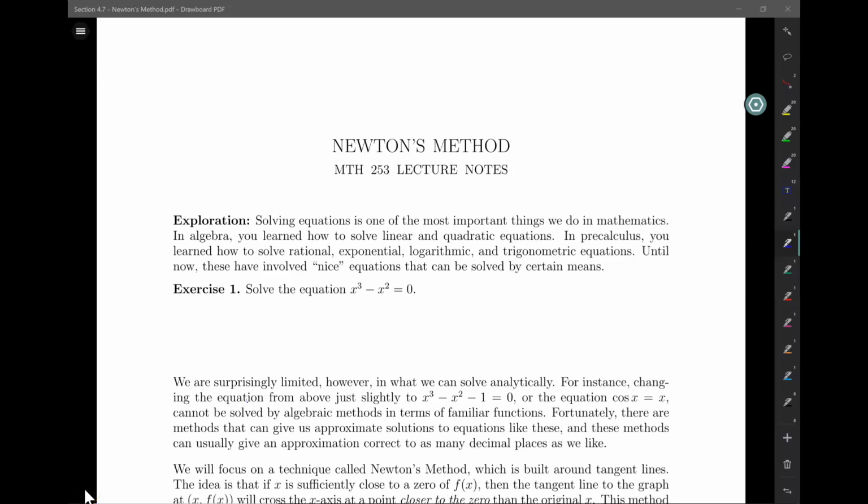As you've seen in many of your math classes up until this point, solving equations is a really important thing that we do in mathematics. In algebra, we learn how to solve linear and quadratic equations, and in pre-calculus, we learn how to solve rational, exponential, logarithmic, and trigonometric equations. Oftentimes up to this point, these have been kind of nice equations that have been able to be solved using functions that we're familiar with.